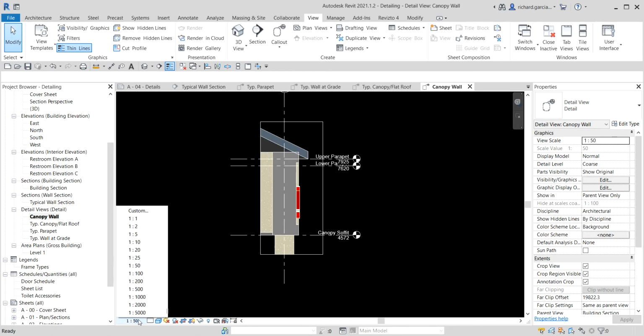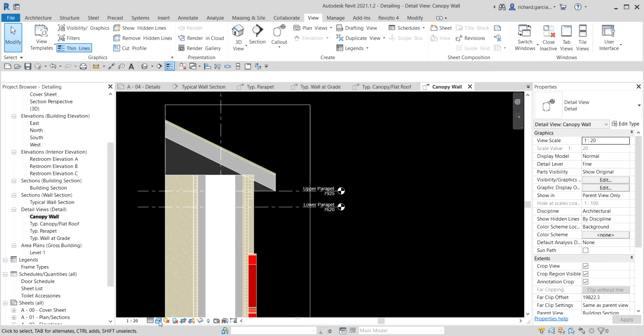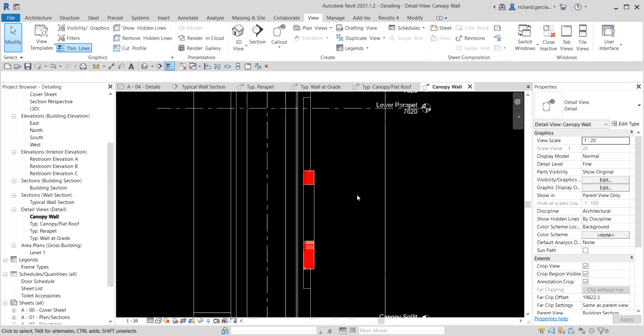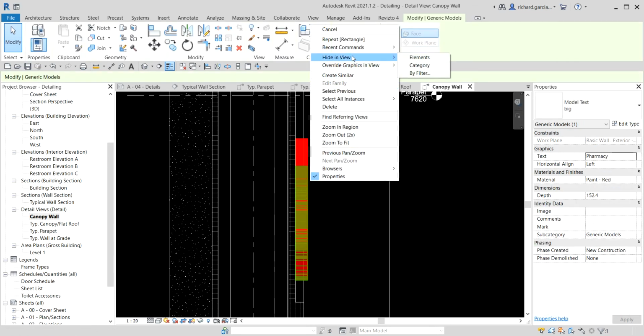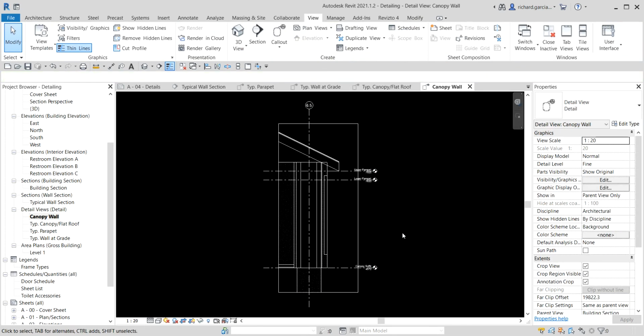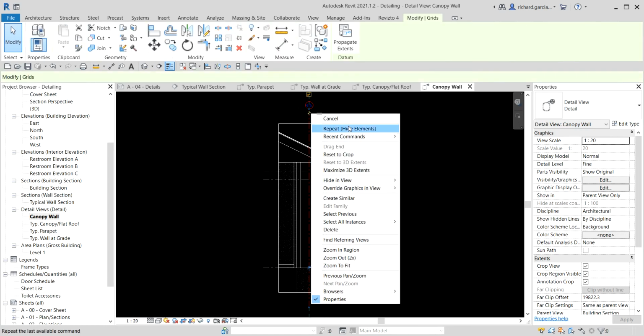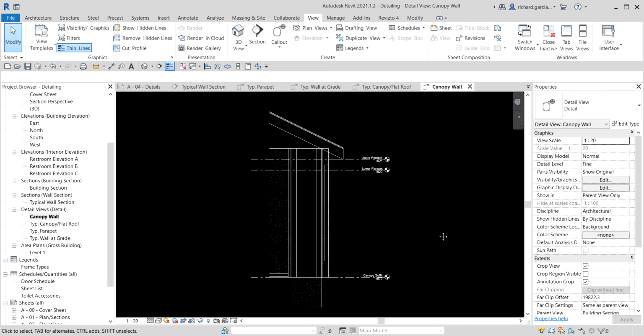Okay, so let me just change the scale. So let's say 1:20. Okay, and then let me just change the detail level to fine so we can see the details of the wall as well. And then I'll change this to hidden line. And there you go. I don't think I need to show this one. This is a generic text. So right click. Okay, so I'll just hide this one. I don't need that grid and then the boundary as well. Okay, there you go. So this is now my canopy wall.